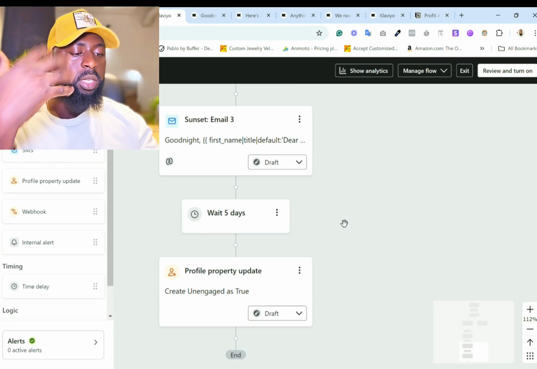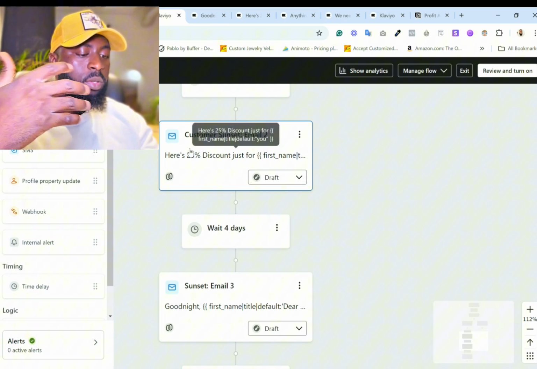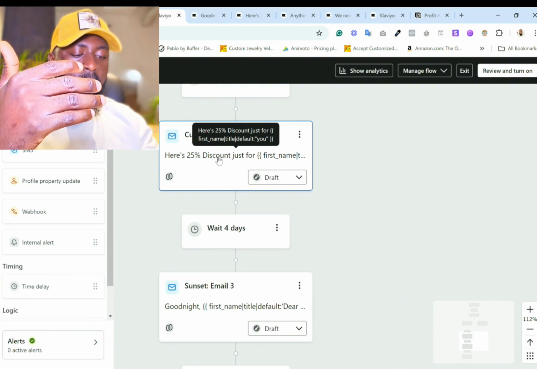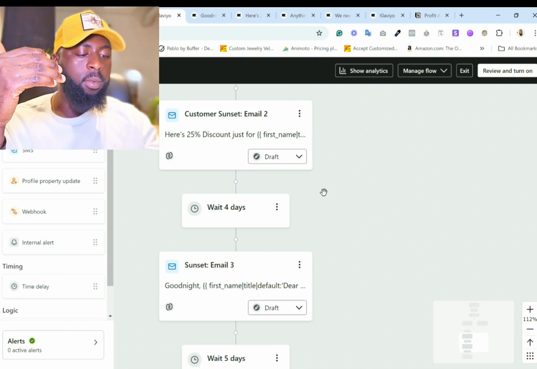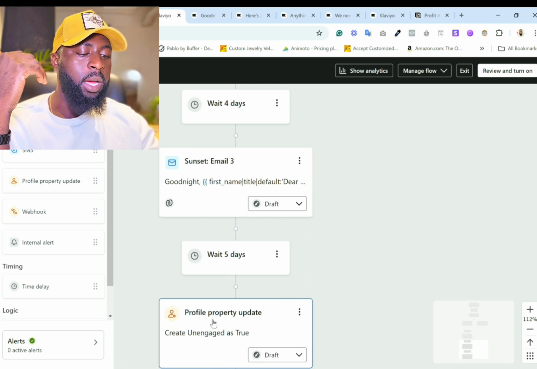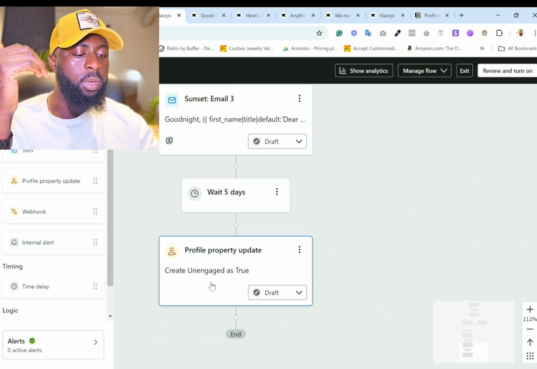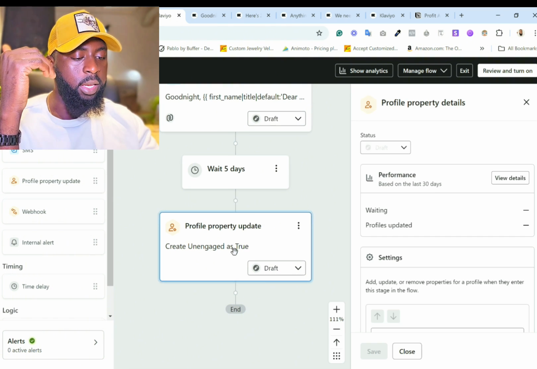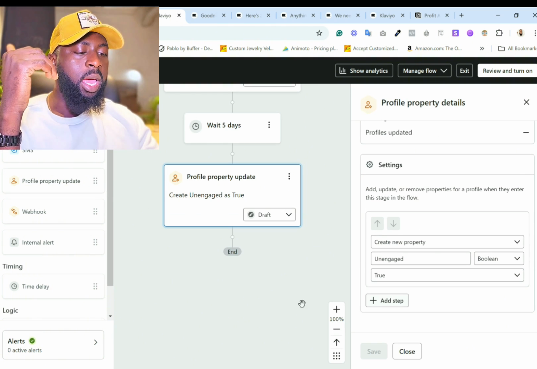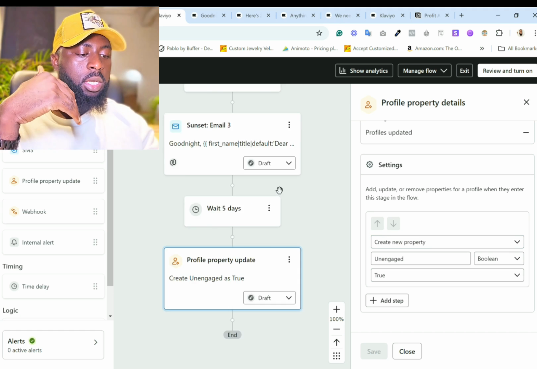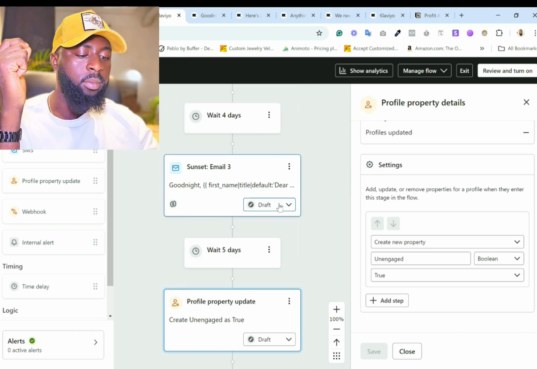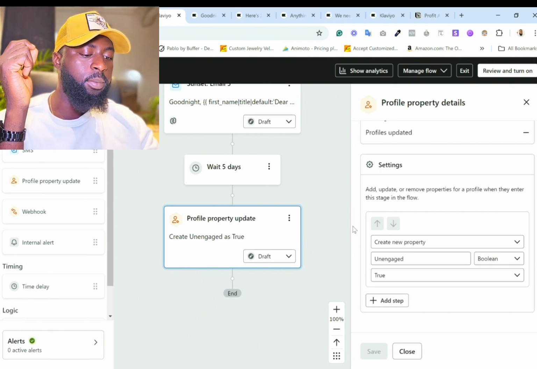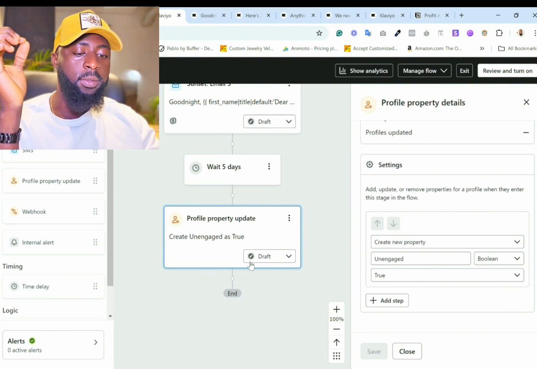But like I said, you don't need to use the first one if you don't want to. You can just go straight into the offer, which is like, hey, get 25% discount off to come back and buy from us again. Then we have this last part, which is very, very important. So it's going to be profile property update. So here you can see it says create unengaged as true. So basically what that means is that after someone has gone through all these emails, on the last part, we want to update their profile as unengaged as true.